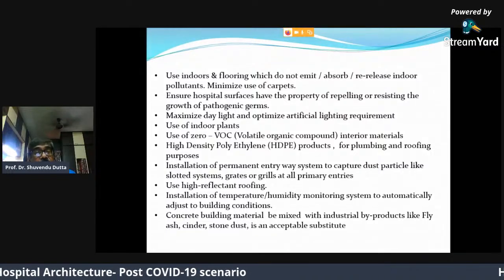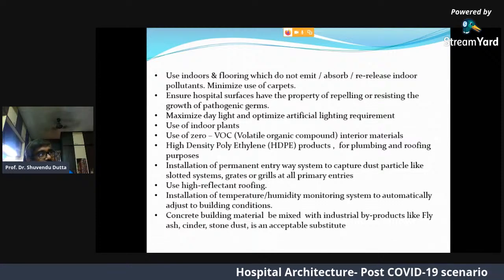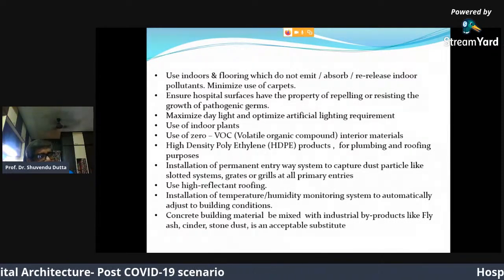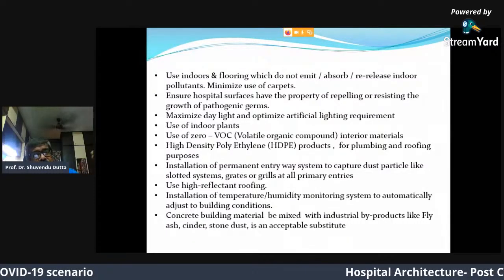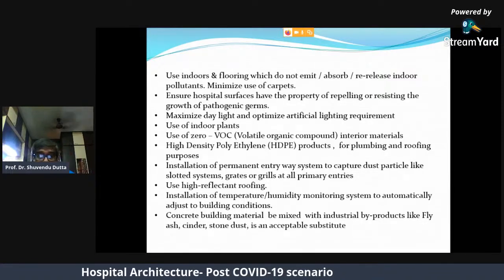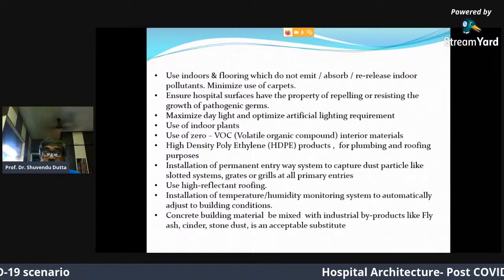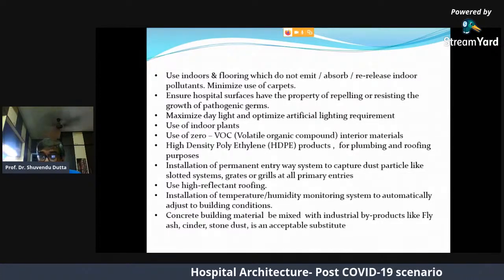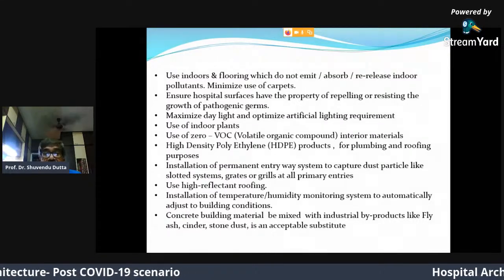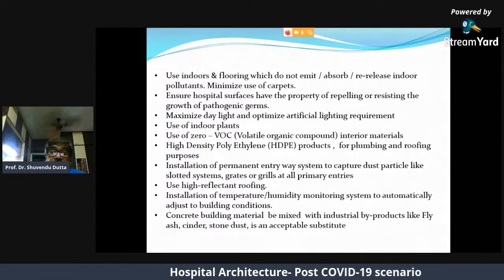Use zero VOC, volatile organic compounds, interior materials. The paints which have a smell of arsenic, which we often use for painting the doors and the windows, have to be avoided. High density polyethylene products for plumbing and roofing should be used. Install a permanent entryway system to capture dust particles, like slotted systems and grills at all primary entries. Use high reflective roofing.